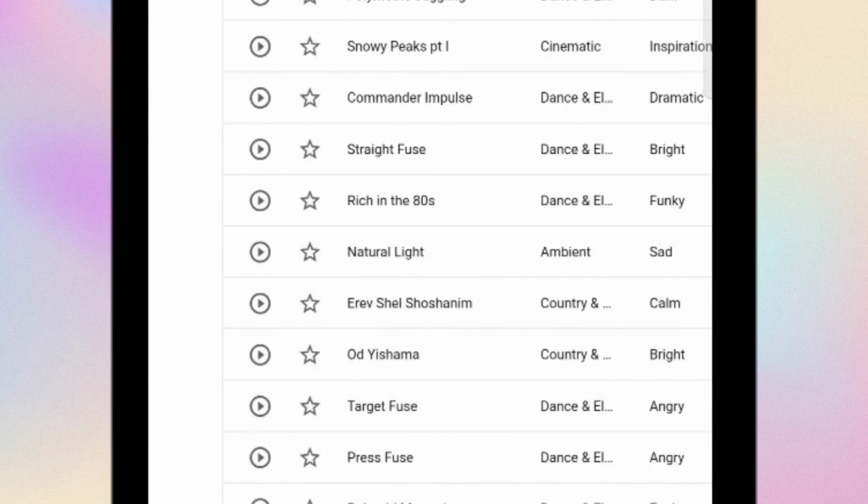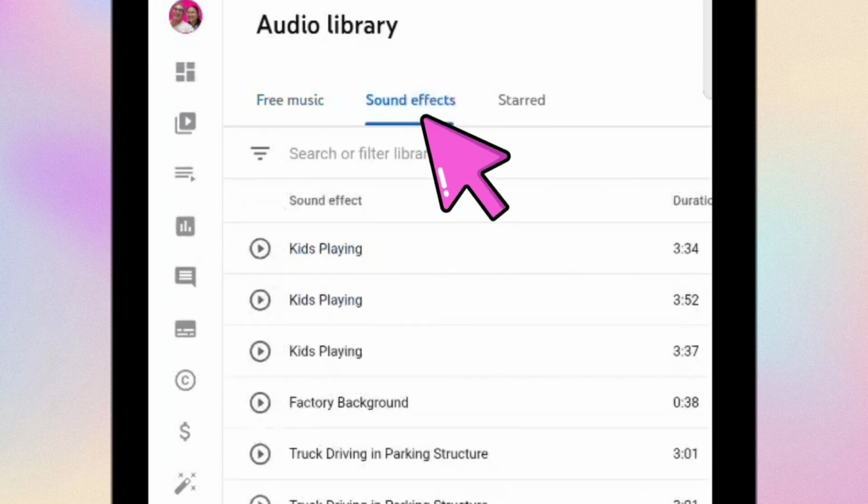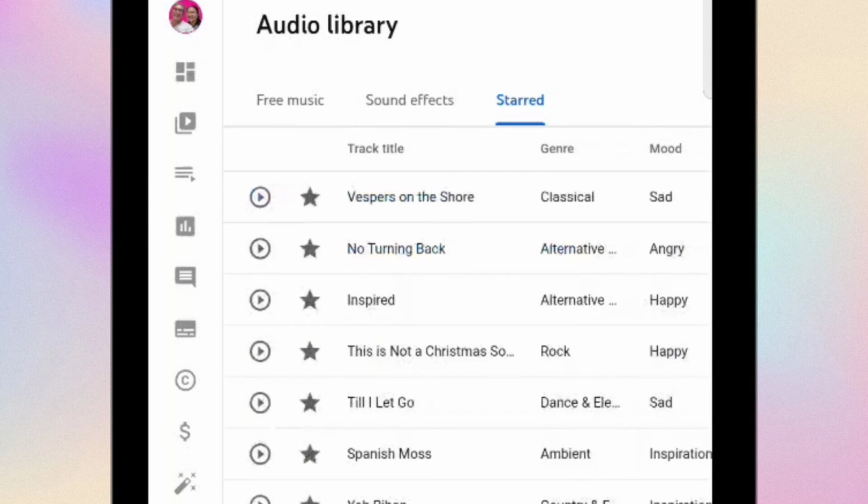So if you also need sound effects, just tap sound effects and select the sound effect that you like, then download also. And the same goes for the start. You can select also here. Everything is here. So it's your choice to select the best music fitted for your video.